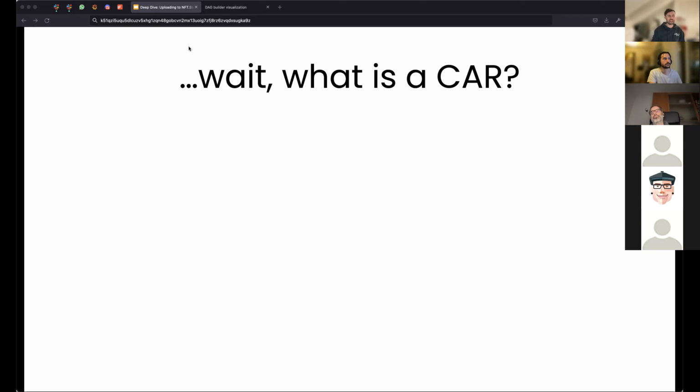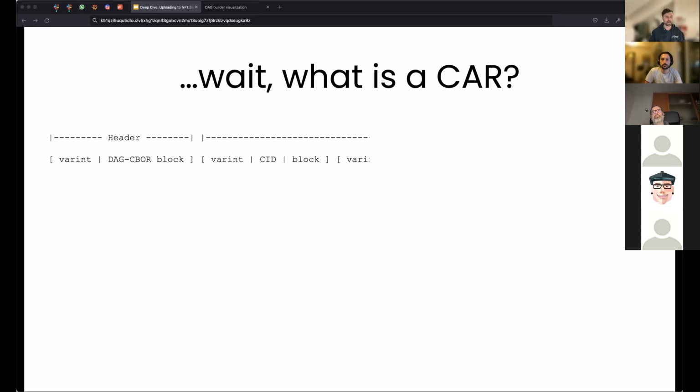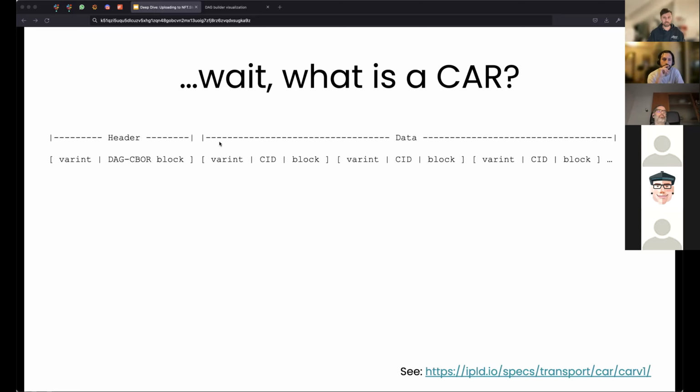But if we want to send a DAG, we need to package it up so it can be transmitted, received, and then extracted into a key value store on the other side. So we need to create a CAR somehow. This is the format of a CAR, what a serialized DAG looks like in CAR format. It has a header section and a data area. The data is just the blocks of the DAG along with their CIDs. The varints here just describe how many bytes follow, so you know how many bytes to read for decoding.